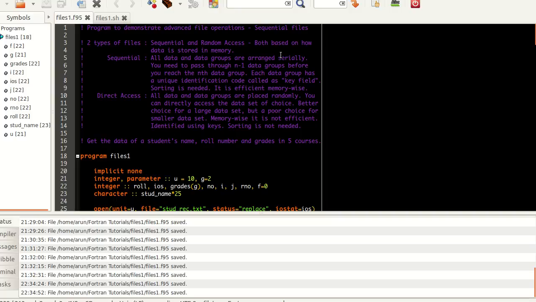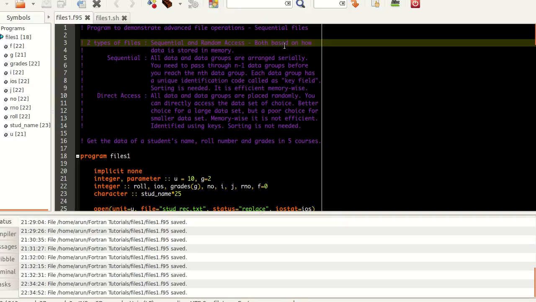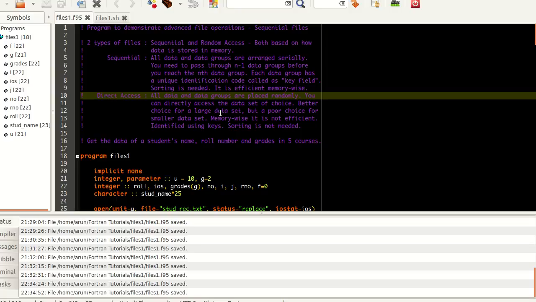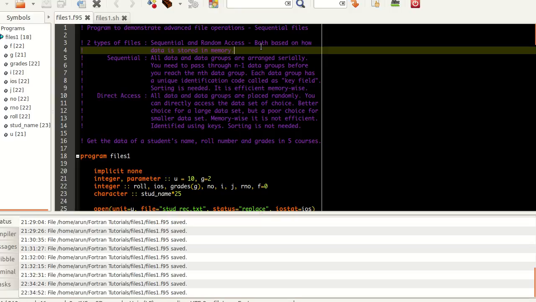Before we go to that, there is a major difference in the types of files available in Fortran. There are two types of files that you can process in Fortran, where you can read the data and write it. One is called a sequential file, and the other is called a random access file, which is sometimes also called a direct access file. How are these two differentiated? It's based on the way in which the memory is handled while storing the data and reading the data.